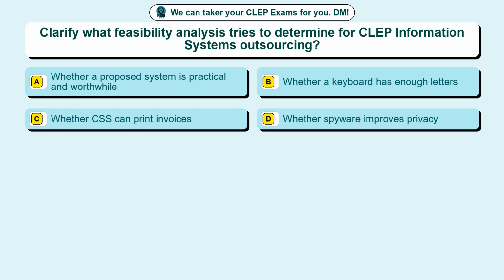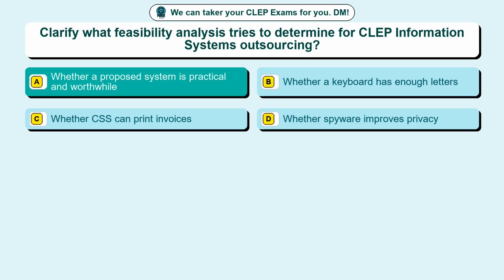Clarify what feasibility analysis tries to determine for CLEP Information Systems outsourcing. Option A. Whether a proposed system is practical and worthwhile. Option B. Whether a keyboard has enough letters. Option C. Whether CSS can print invoices. Option D. Whether spyware improves privacy. The correct answer is option A.